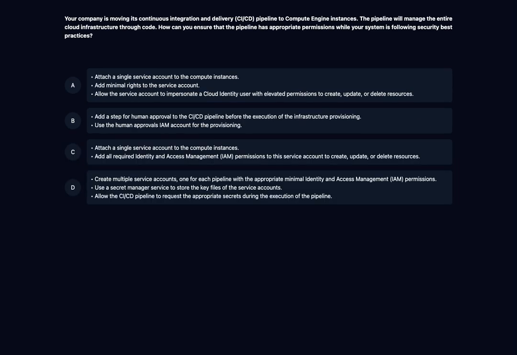Your company is moving its continuous integration and delivery (CI/CD) pipeline to Compute Engine instances. The pipeline will manage the entire cloud infrastructure through code. How can you ensure that the pipeline has appropriate permissions while your system is following security best practices?